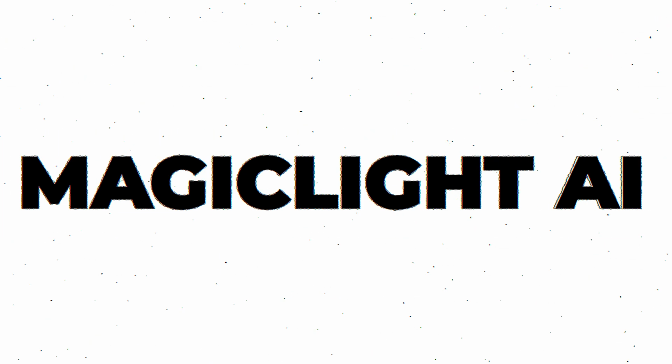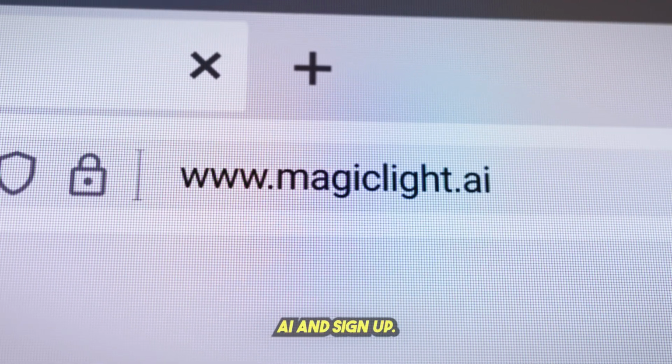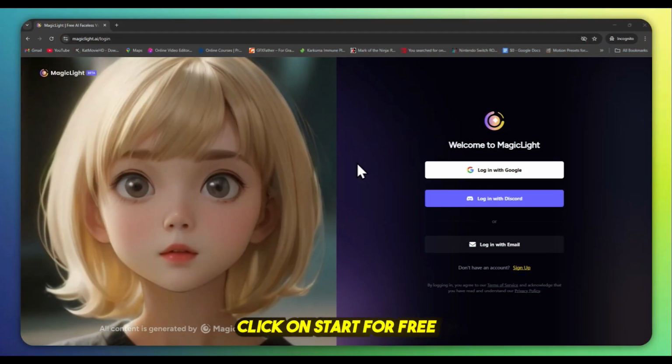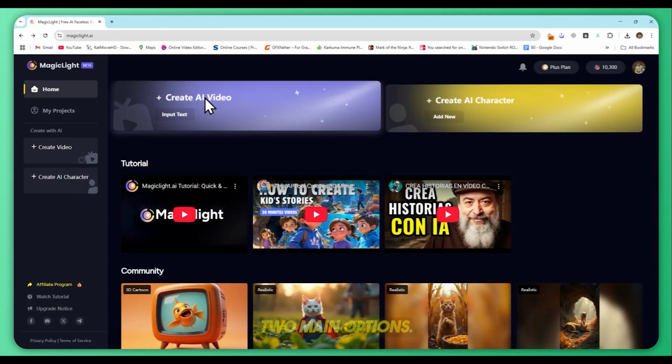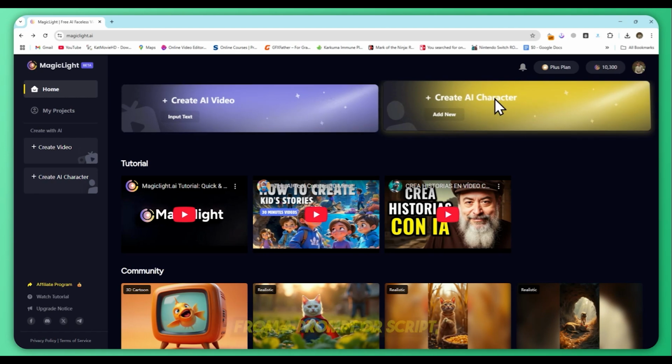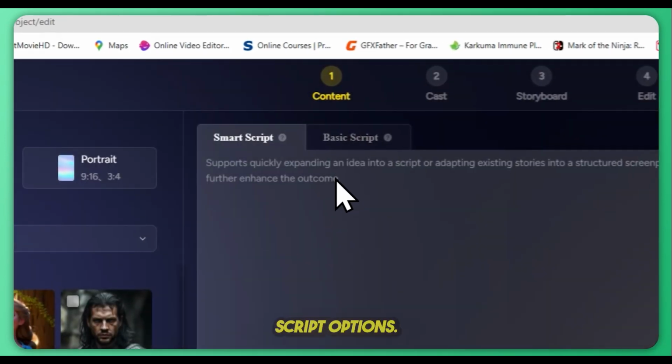How to use MagicLight AI. Step 1. Go to magiclight.ai and sign up. Click on Start for free and create your account. Step 2. On the dashboard, you'll see two main options. Create AI video, to generate a full video from a prompt or script, and Create AI character, to train and personalize characters. Start with Create AI video, prompt and script options.